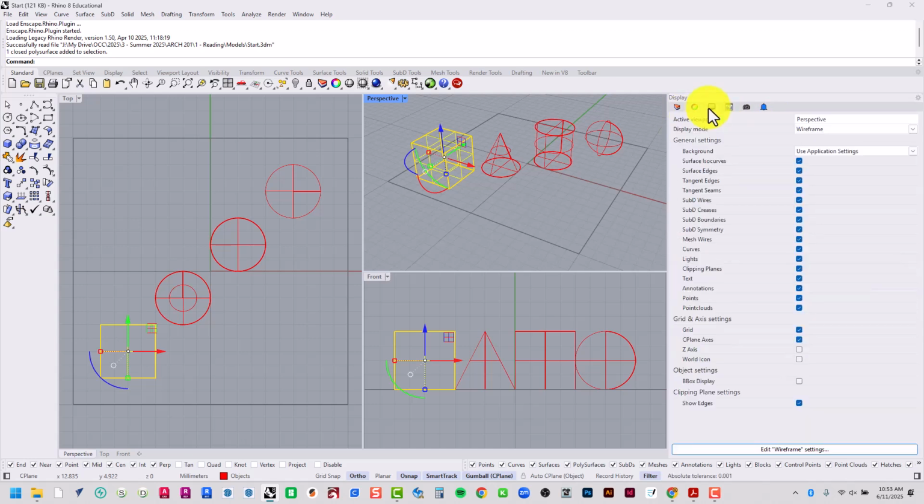In the next tab, this is my display tab. This has to do with the actual active viewport. I am in this perspective viewport at the moment. I can tell because out of these three viewports, this one that says perspective is blue. That is my active viewport. Notice that this viewport here, top, and this viewport down here, front, are gray. So the active viewport that I'm currently in is the perspective one. So these are all of the properties of the display of that viewport.